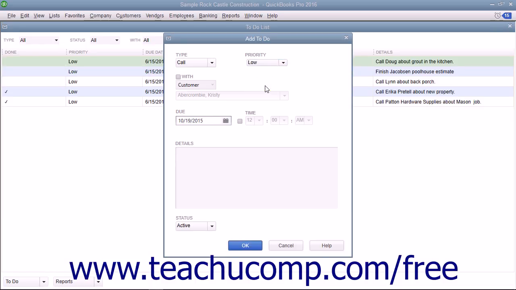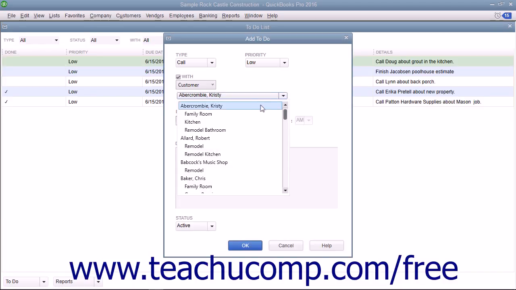If the task requires the presence of another individual, check the With checkbox. Then use the drop-down below that to select the type of individual. This can be either a lead, customer, vendor, or employee. Then use the Next drop-down to choose the name of the specific individual required.